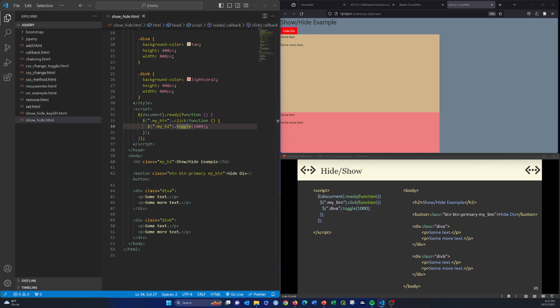Cool. Okay, so this is a hide show. So let's have a look at that. So in here we have document.ready. So that's this outer component there. So that's this outer function there. So that's the function getting initiated there.